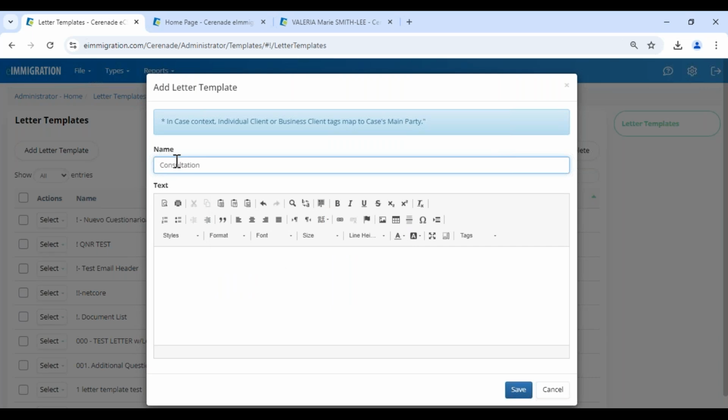What I'm doing, consultation reminder template. Okay, so you're going to copy paste because I assume you already have those in Word or Outlook. So just copy, paste, or generate with AI. So I'm just gonna type.